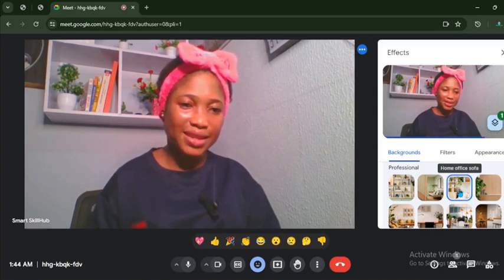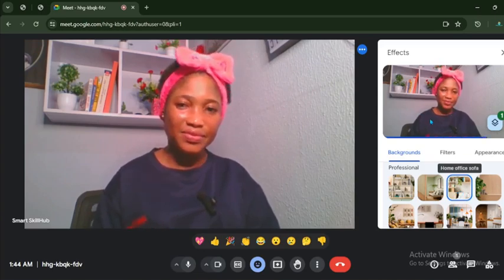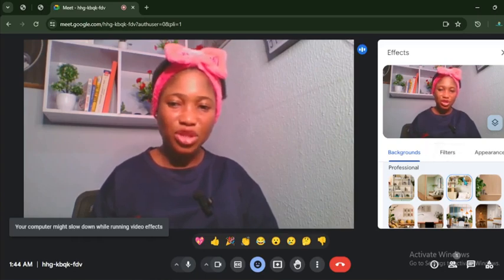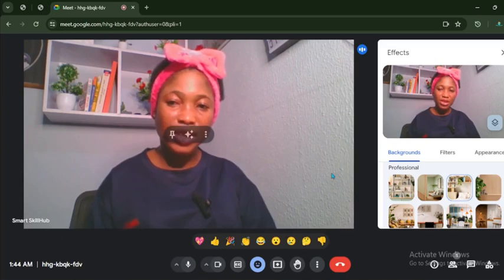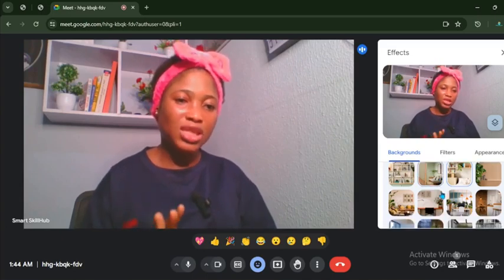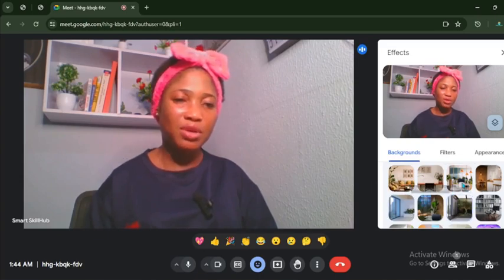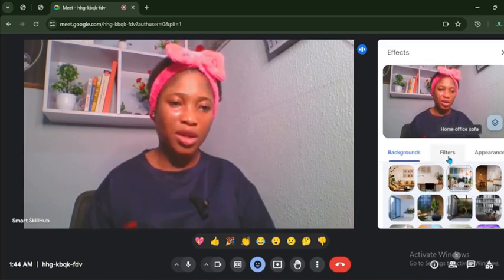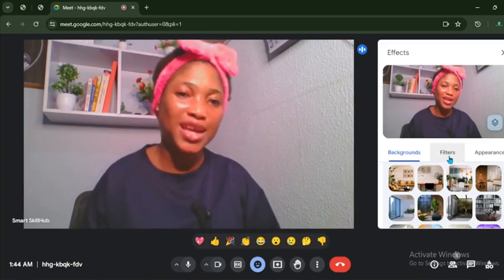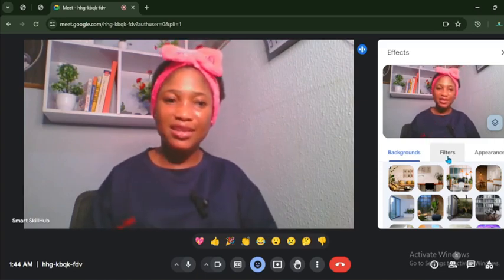Let's see. So this enables you to change. Okay, your computer might slow down. But just bear in mind that this allows you to change the background of where you are. So it's another fun feature that is in Google Meet.